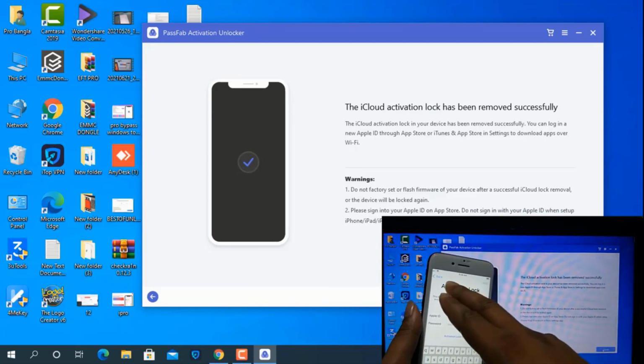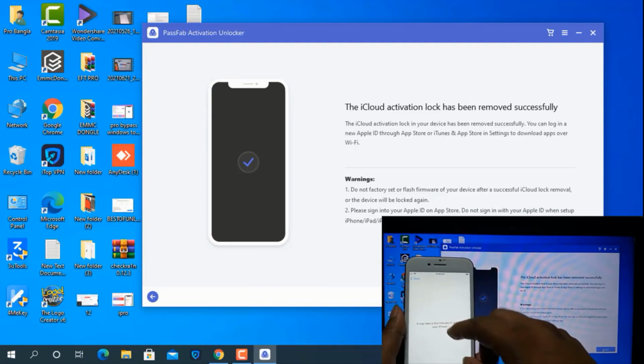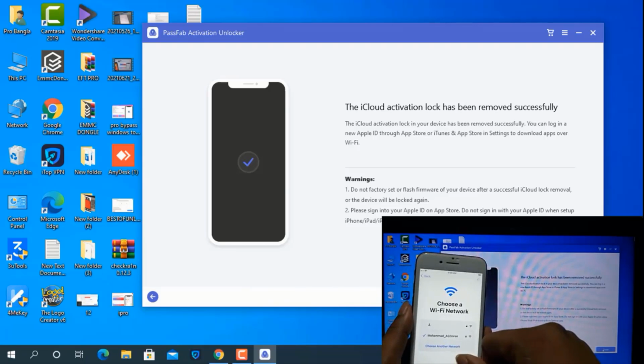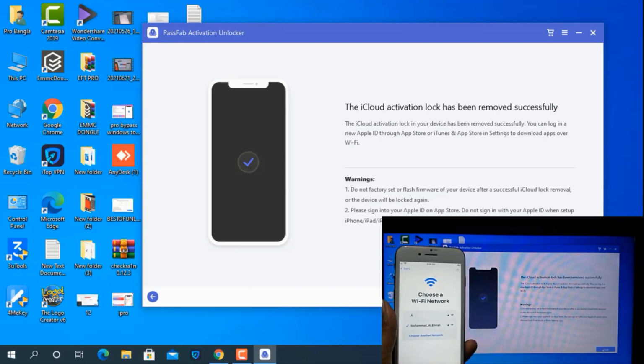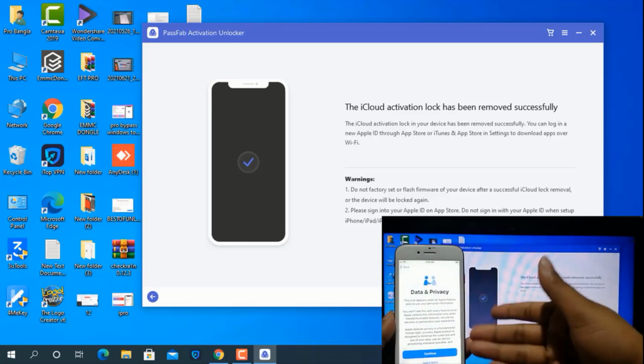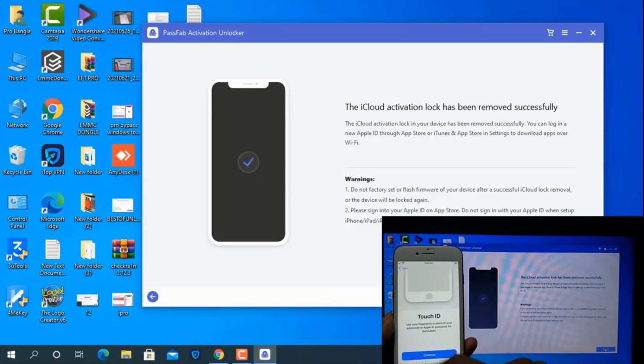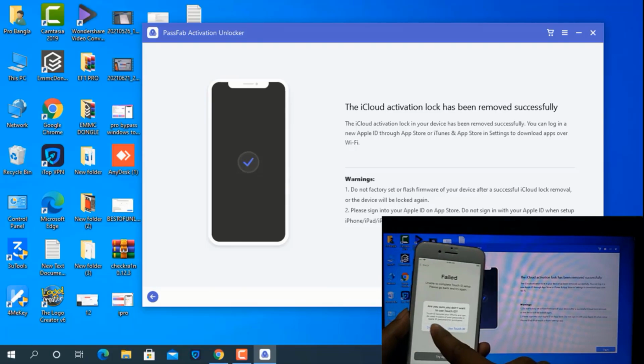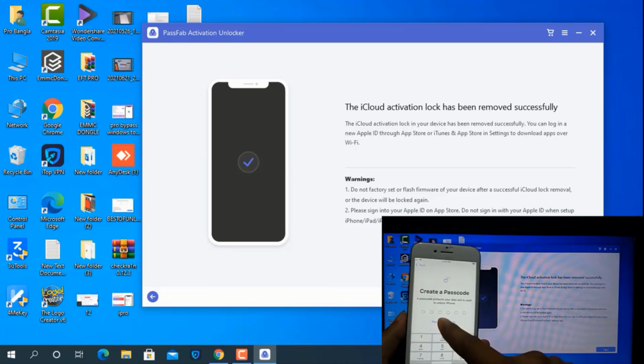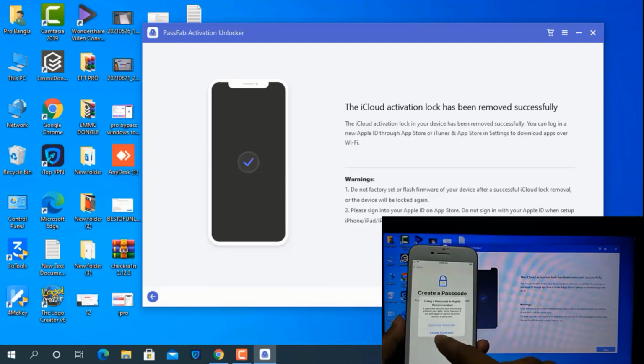Okay, now click back and click next. Now as you can see, it activates your device without any problem. So like that, you can bypass your iPhone, iPad, iPod device after jailbreak.